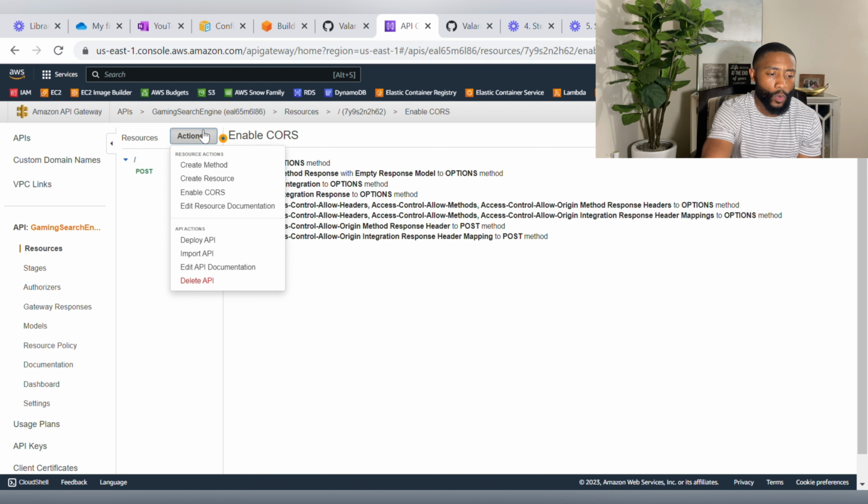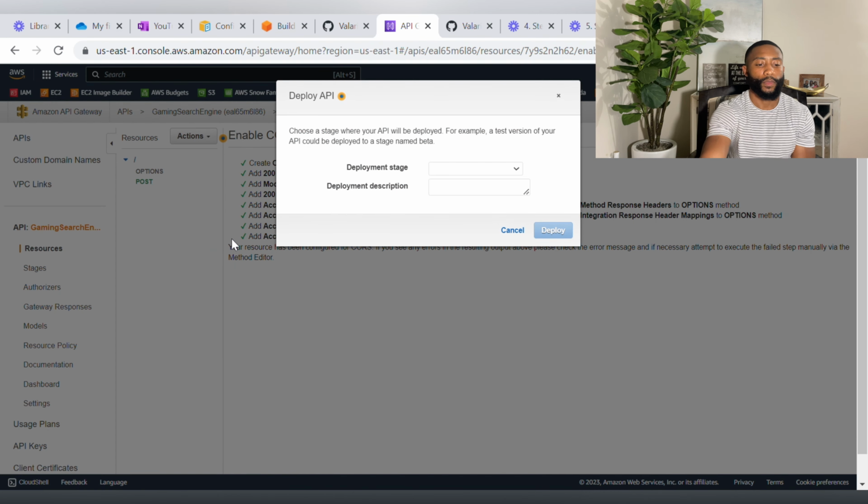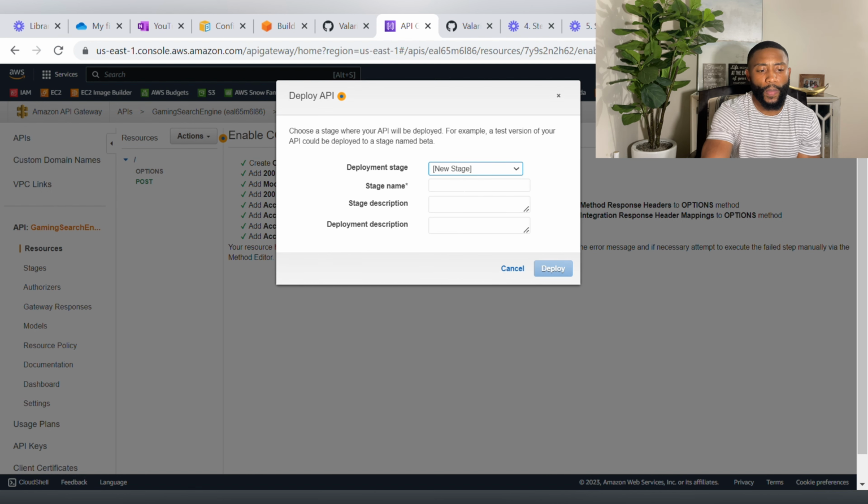And then the last thing, go to this actions button and then click on deploy API. All right, deployment stage, let's drop that down, click new stage. For stage name, let's just use dev for development, leave everything blank, and then click deploy.